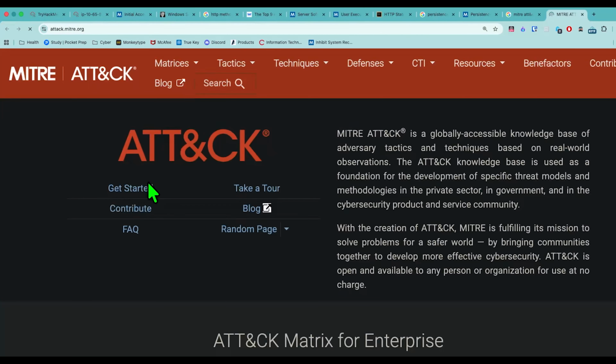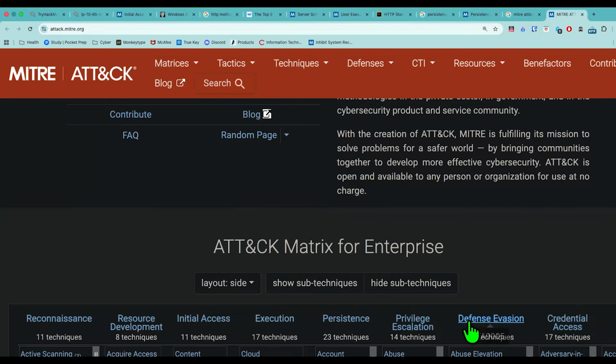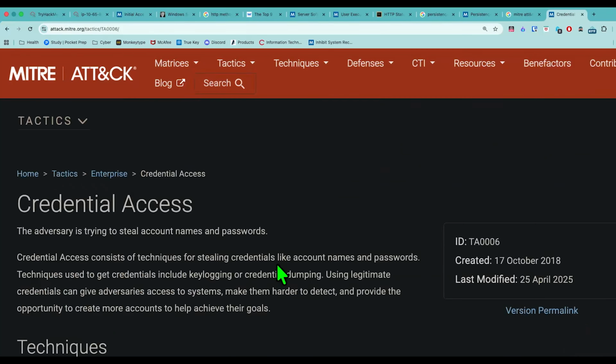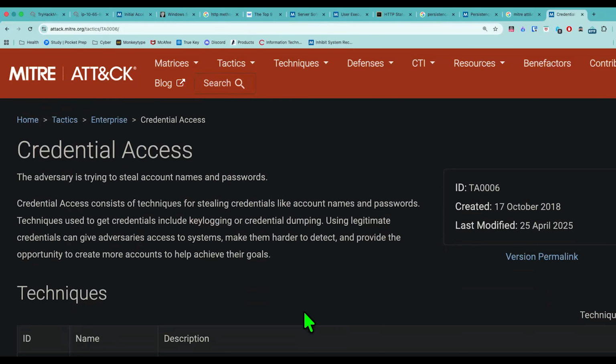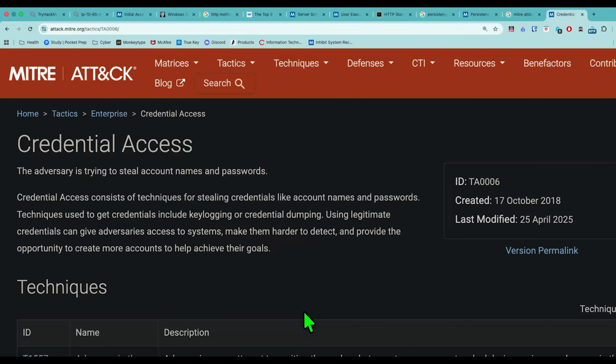And if we click on this link, it goes to MITRE ATT&CK. In this case, we can click on credential access, and we can see here the adversary is trying to steal account names and passwords, which is credential access. Overall, credential access consists of techniques for stealing credentials like account names and passwords. Techniques used to get credentials include key logging or credential dumping. Using legitimate credentials can give adversaries access to systems, making them harder to detect, and provide the opportunity to create more accounts to achieve their goals.